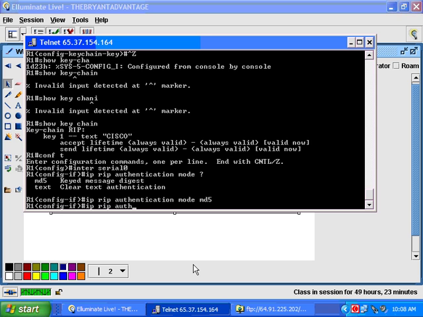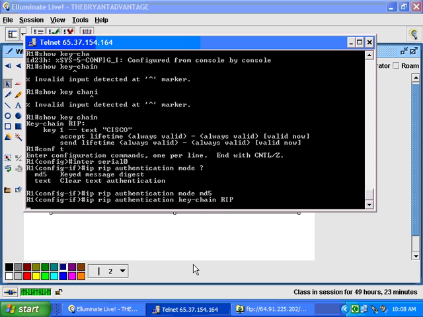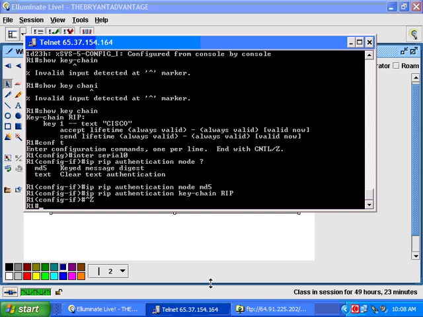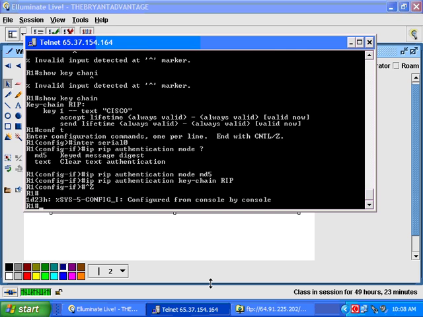Now we've got to name the keychain. A lot of typing here, huh? I could have used my up arrow and backed over some of that if I wanted to. So now at this point we have authentication configured on router 1, but not the other two.